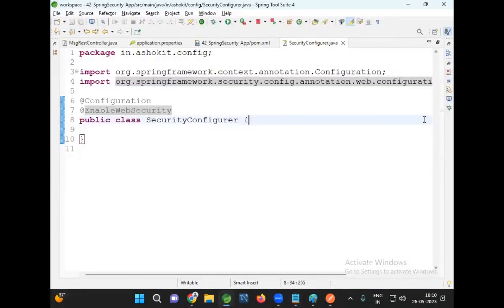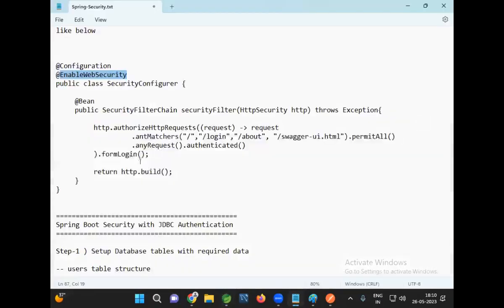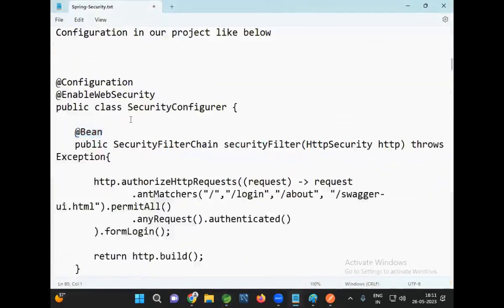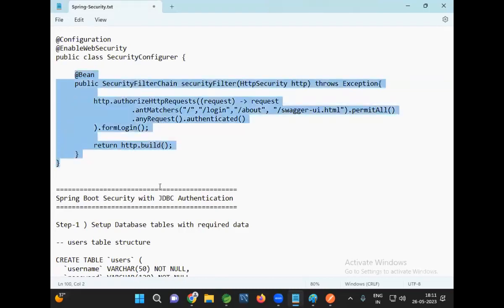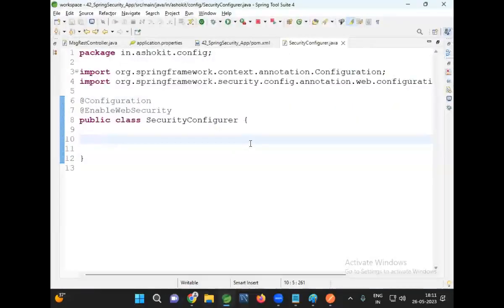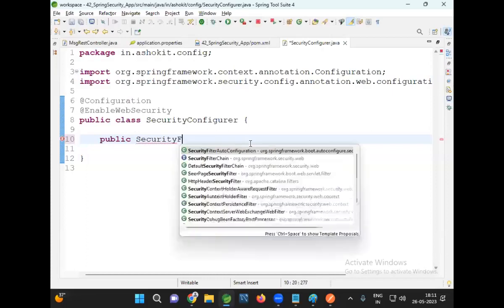In that, I need to write one method. So here, I am writing this method. For this method, I am writing @Bean. Can you tell me what is the purpose of the @Bean annotation? That is used to tell the IOC container to create the object by calling the method. Now, let me write that: public SecurityFilterChain.